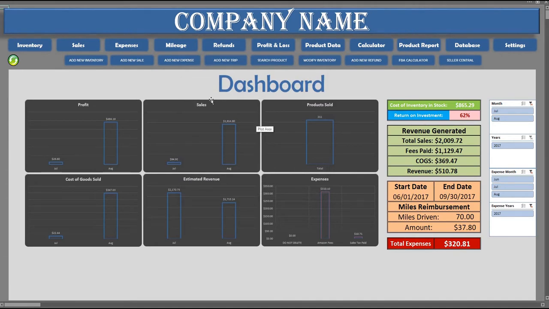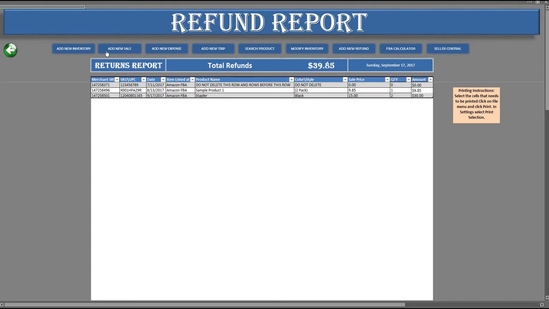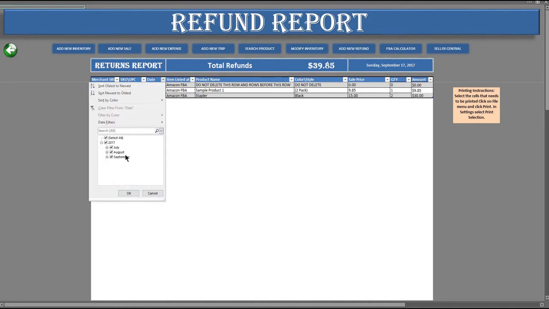Now, in order to get a report printed, you need to click on refunds report, and as you can see over here, all the refunds are showing up. Now you can print this report exactly the same way we printed our inventory report, sales report, expense report and mileage report. And you can also filter it by the dates. You can go by the months or by the dates. As you can see, it shows you how many entries you have for that particular month.